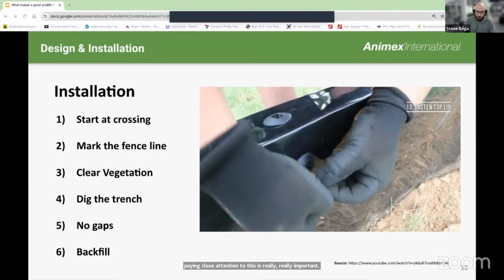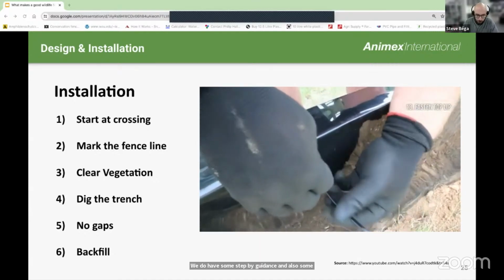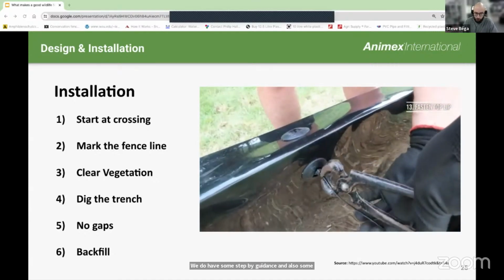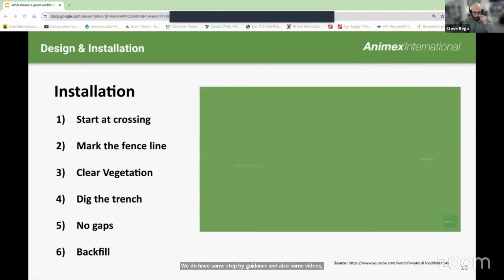We do have some step-by-step guidance and also some videos that you can see playing in the background here that we'll be updating as resources to help people. And again, if you have any concerns or would even like us to provide advice or training to contractors, then please let us know.